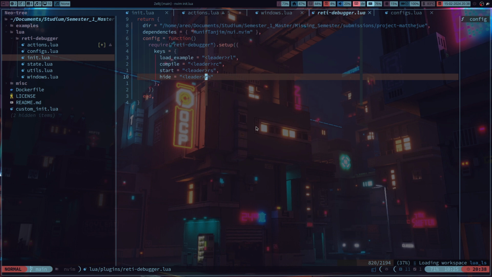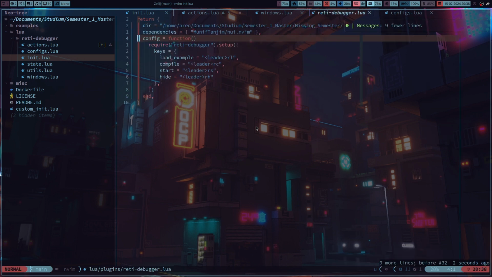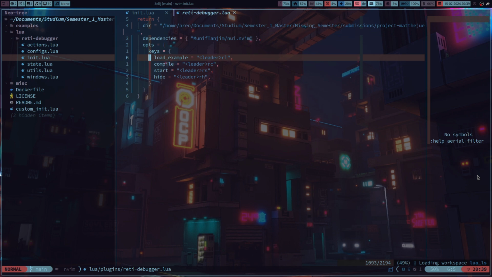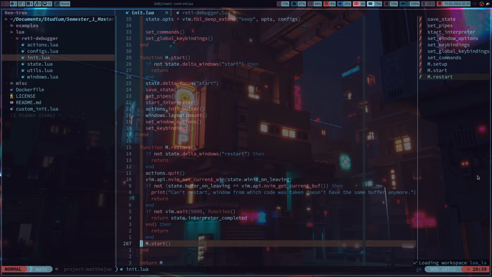But yeah, I actually have to change this to opts at some later point in time. Yeah, so it should look like this. And yes, that's about the directory structure.